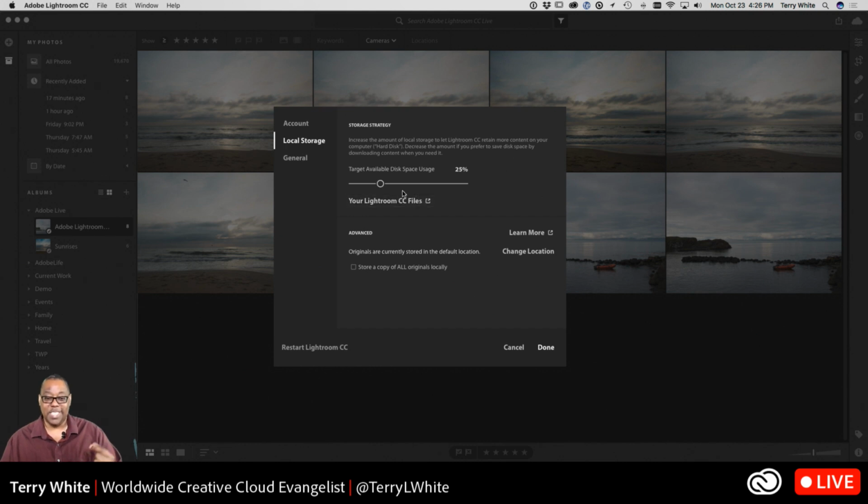So yes, it's cool having local files for full resolution of your originals when you need it. But in most cases, think about it, as images get older, as you finish working with images and shoots and you share them, you've done everything with them, you probably won't be going back to them using full resolution on a regular basis. So that's why this slider is important.